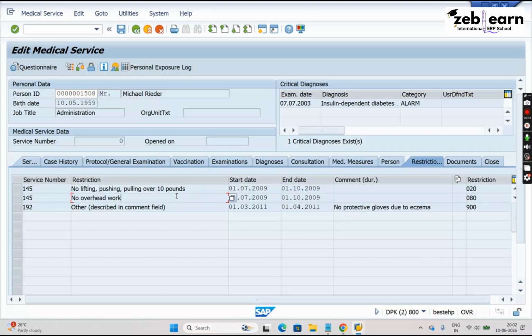Maybe Michael Ryder is having vertigo and he may feel giddiness while working at height. So they are saying no overhead work because he has some phobia of heights. And then there is one more work restriction called other, where they are saying that he should not wear the protective gloves because he is suffering from a skin condition called eczema. Therefore he should not wear the gloves. These are all called work restrictions.